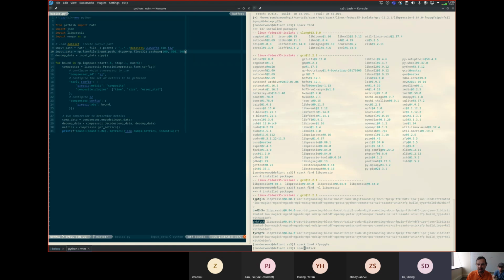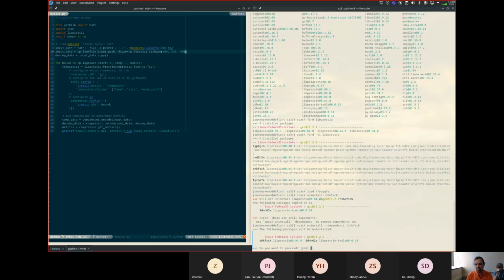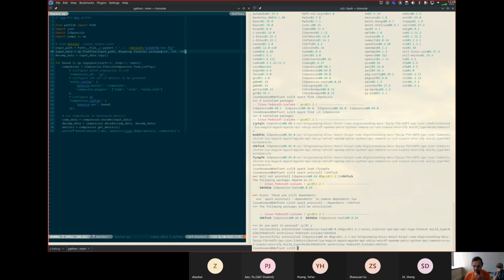You would say spack uninstall / that. And then you will see that this one has some dependents. So if you wanted to remove this one, you'd also need to uninstall its dependents. And you would add --dependents like it suggests. And you will see that it'll remove 2 packages. And now they're both uninstalled.